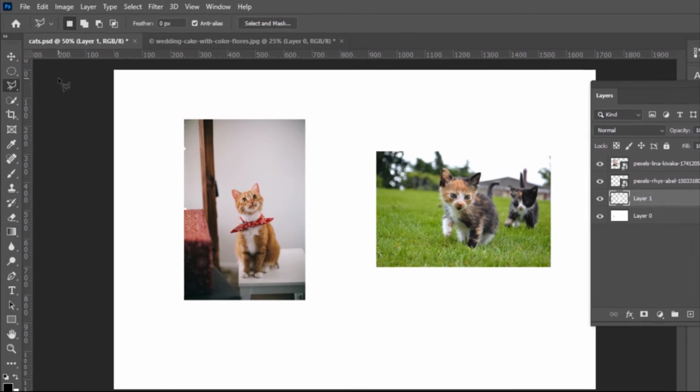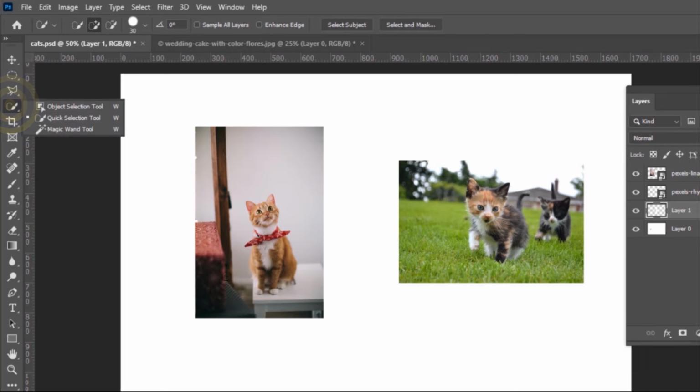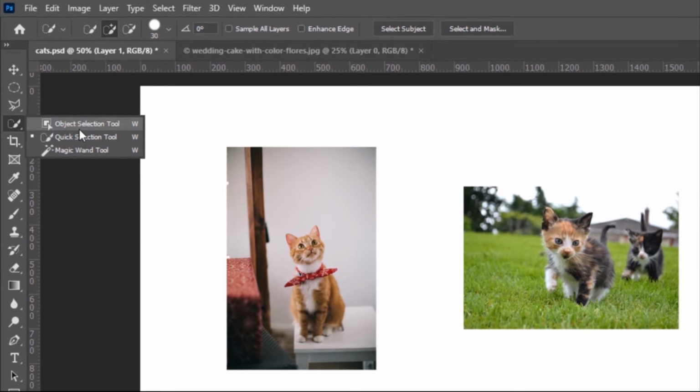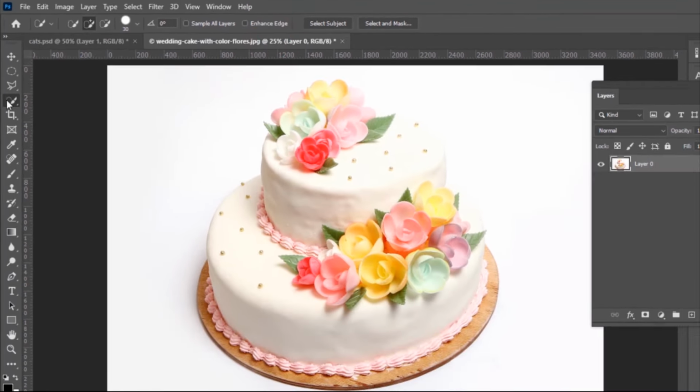Then we have the quick selection tool over here. We have these three: the object selection tool, quick selection tool, and the magic wand tool. Now the most important one here is the quick selection tool. Let me show you how that works. I'll come back over here and select the quick selection tool. It will automatically select the edges of your image.